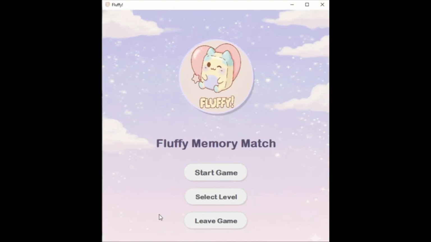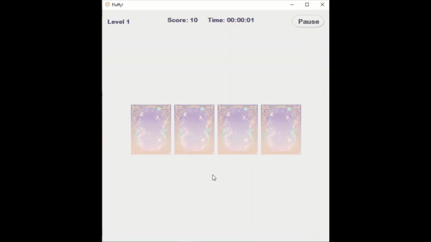Hello, good day, sir. I'll now give a quick demo of our game called Fluffy, a memory match game. In our game, we were aiming for a cute and fluffy theme. So, please follow along the screen while I demonstrate the main features. Let's start with clicking the Start button, which is at the center. At the top, you can see the timer label showing time, which updates every second.